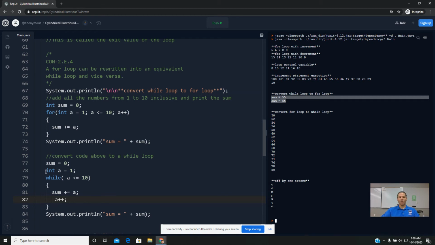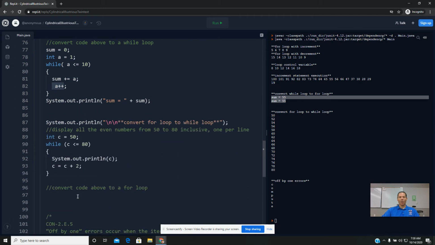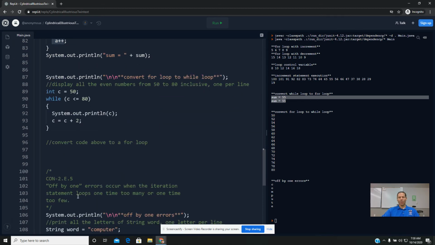Pretty much all you do is pull the initialization expression out and put it ahead of time, then pull the step expression out and put it at the bottom of your loop. You want it to be the last thing to happen. And if you ever want to convert a while loop to a for loop, it's almost easier. In fact, it's almost kind of silly. Let me show you what I mean by that.